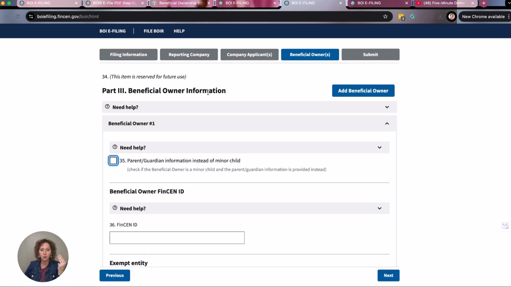Now we're on part 3. We're in the 4th tab, part 3, the beneficial owner information. If you have more than one owner, you're going to want to add additional owners up here on this blue box on the top. If you only have one owner, you're only going to need to enter one set of information.